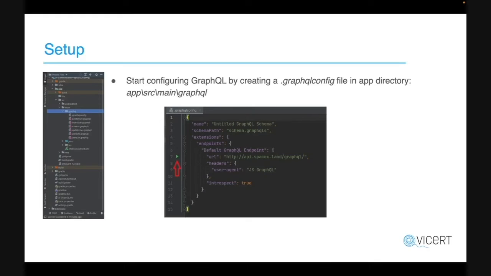When we insert that file, we have some code that is mostly the same, at least for this simple project. So we have name, schema path, extensions, and when we find this code on the internet, the only thing we need to change for this setup is the URL. So I put the URL of the playground I found on the internet that was open.